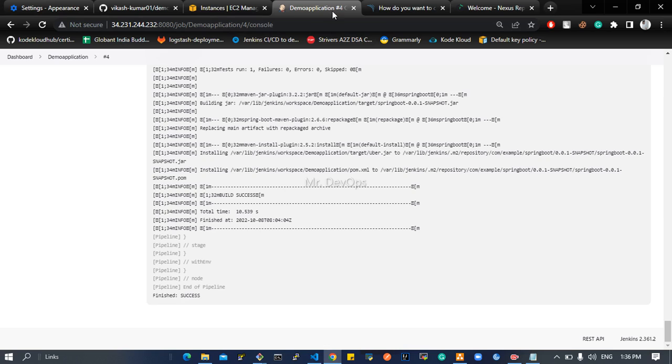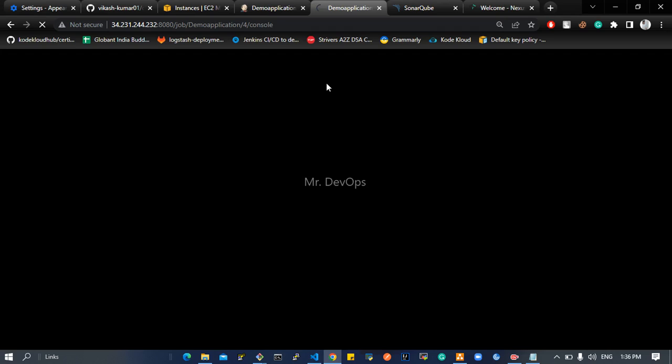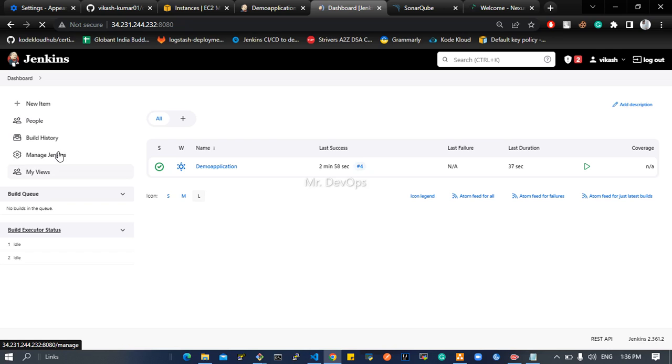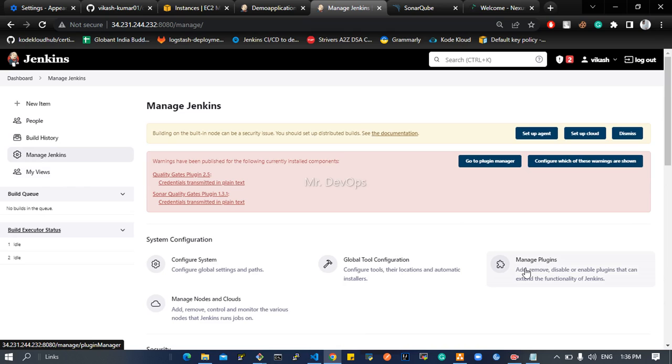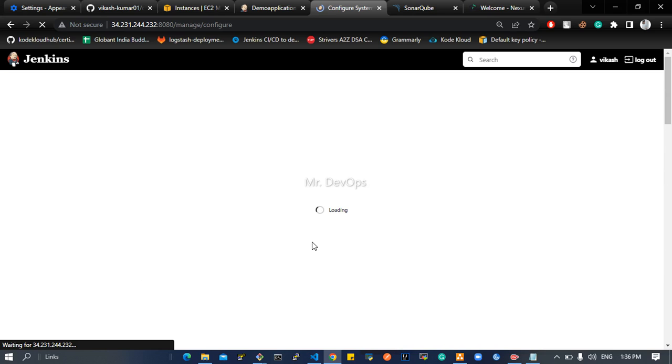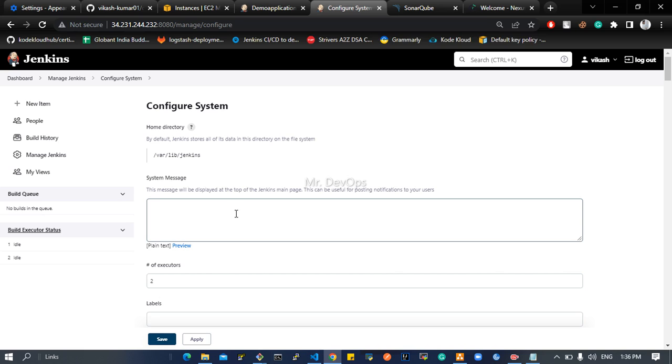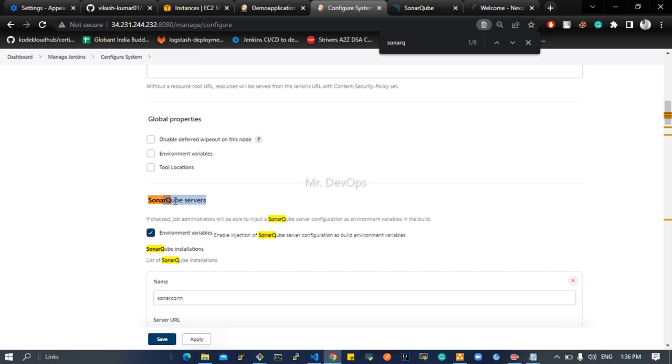So for that, I have done the setup already, but let me show you. Let me just duplicate this page, go to the dashboard, and go to manage Jenkins. See, for that you need some plugin. For SonarQube, you should have the plugin installed here. I have already installed that. Once you install it, I can see the SonarQube servers in the list. Let me just show you. Let it load. Once you install the SonarQube plugin, see, this is the SonarQube server. Now let me show you what plugins you have to install. So go to manage Jenkins, manage plugins.